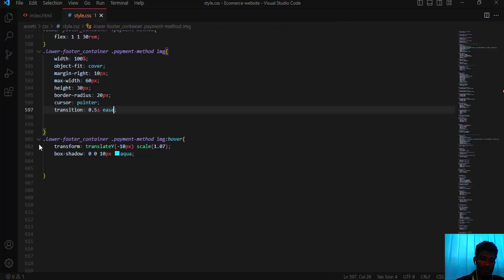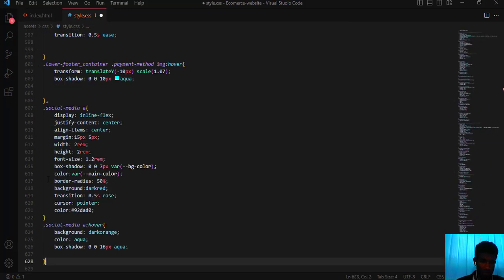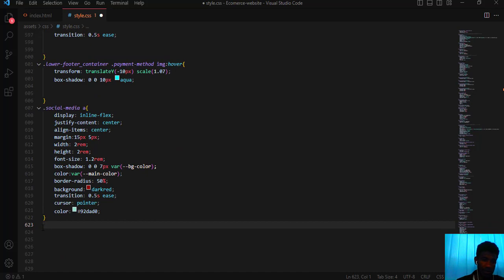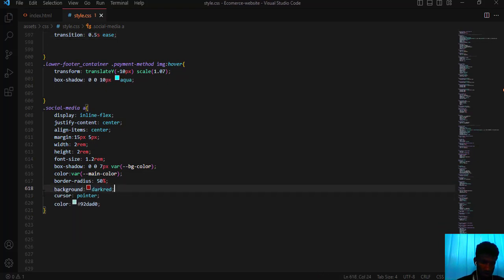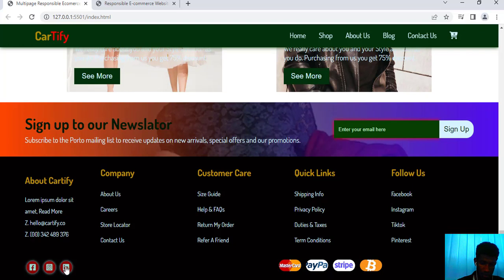Now let me style this social media. So to style this social media, we have just added some property value pairs. So we have display inline block, justify content center, align items center, margin we have, width 2 rem, and height also 2 rem, font size 1.2 rem, and box shadow having shadow color, BG color, and border radius 50%, background orange red. So when I save and refresh, here we have.